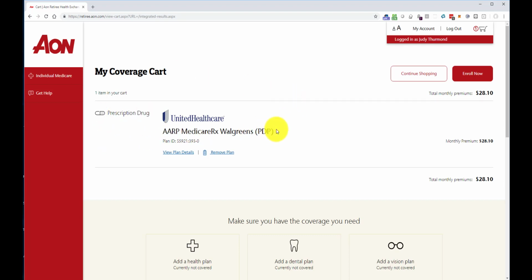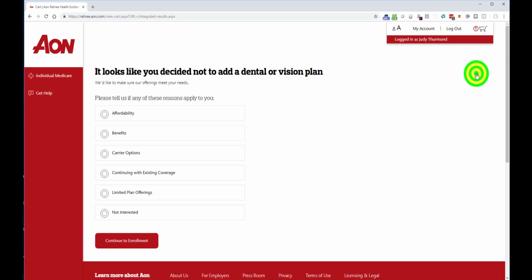So we got the plan in her cart. We're done shopping, so we don't need to continue shopping. We want to enroll into this plan right now. So we're going to click on the Enroll Now button. We'd like to make sure our offerings meet your needs. Please tell us if any of these reasons apply to you. Let's see here. We're not going to click any of these. We're just going to continue to enrollment here.